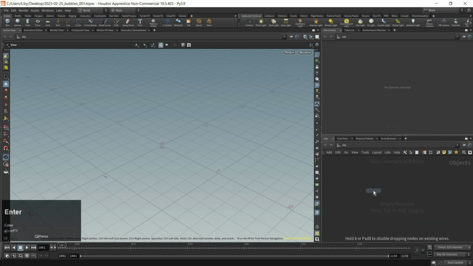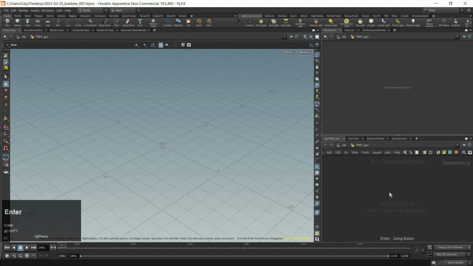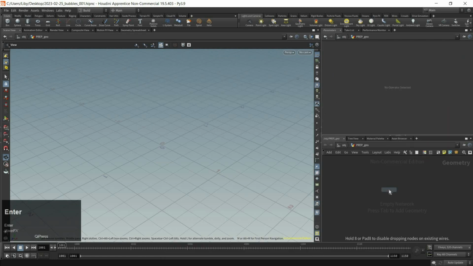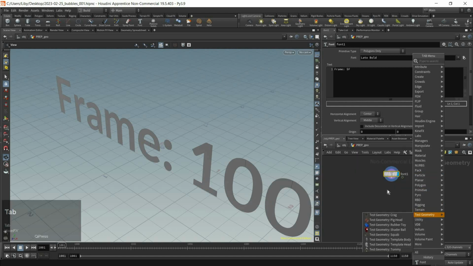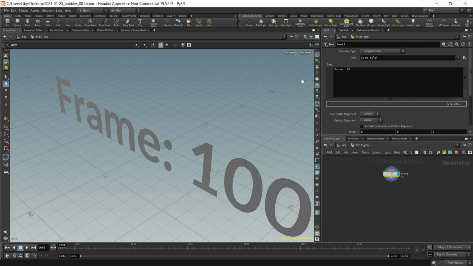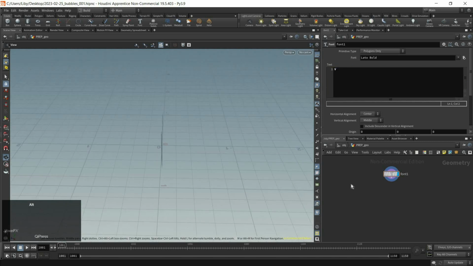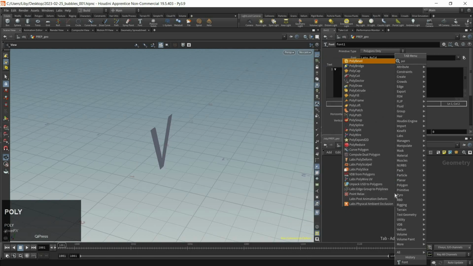So let's drop down a geometry network and I'll rename it to Prep Geo. Let's dive inside, and here I want to just drop down a font node, but you can use any geometry that you like. It can be any test geometry or just a letter, so I'm just going to use letter V. And at the moment you can see it's flat, so I want to extrude it to have a nice geometry that I can use in my simulation.